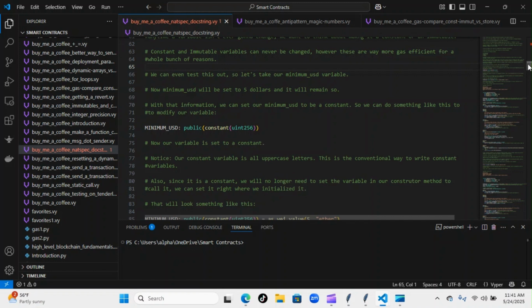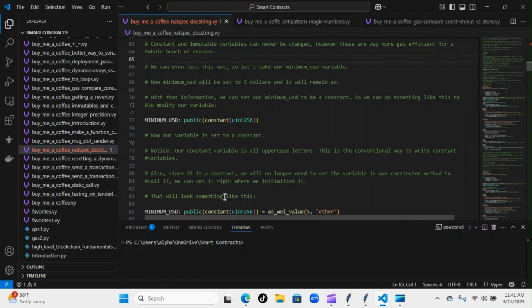Let's go down a little bit further. So you can see here we have our minimum USD, public, constant, unsigned integer 256, and we're going to set that equal to the asWei value of 5 ETH. So basically what we're doing is initializing our minimum USD as a constant. It's going to be public of type uint256, and then we're setting that to the value of 5 ETH, but in the form of wei. And that's how we did that there without having to call it in our constructor method.